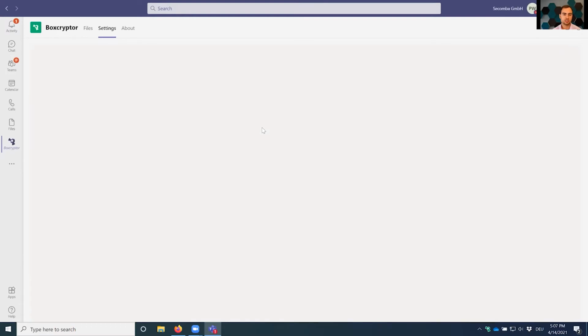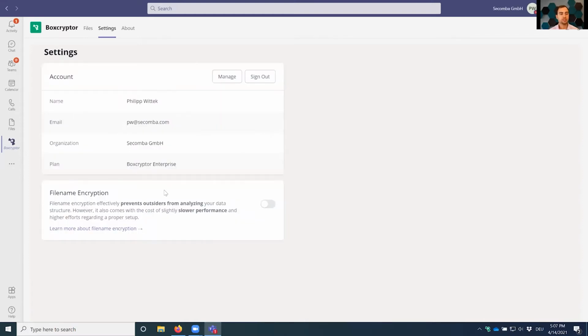Within the settings, just to show you what is possible with Boxcryptor: Boxcryptor encrypts the content of a file, so the actual file, but you can also use the option to encrypt the file names. Sometimes, for example in the HR department, it's necessary to encrypt the file names too, because of course, it's a cancellation of a contract with Phil Wittek, in my example. I don't need to know the content of the file, just the file name is enough for me. So yeah, in case you need the file name encryption.